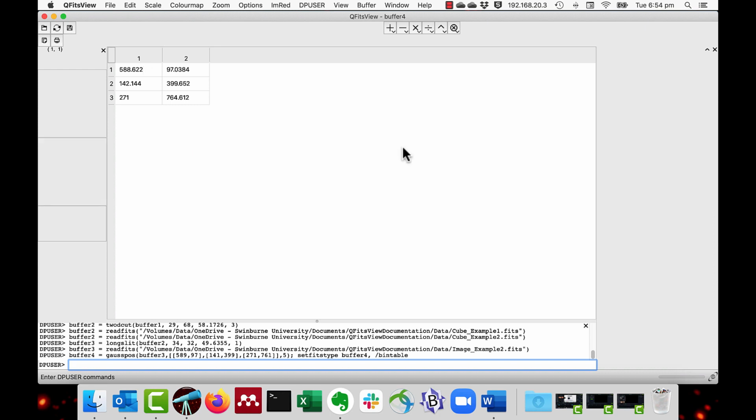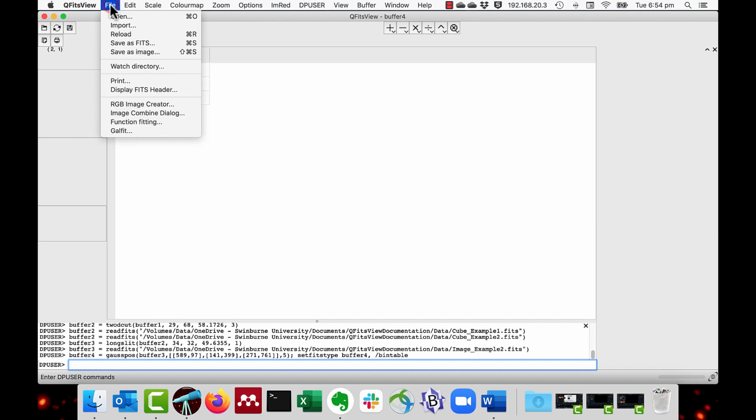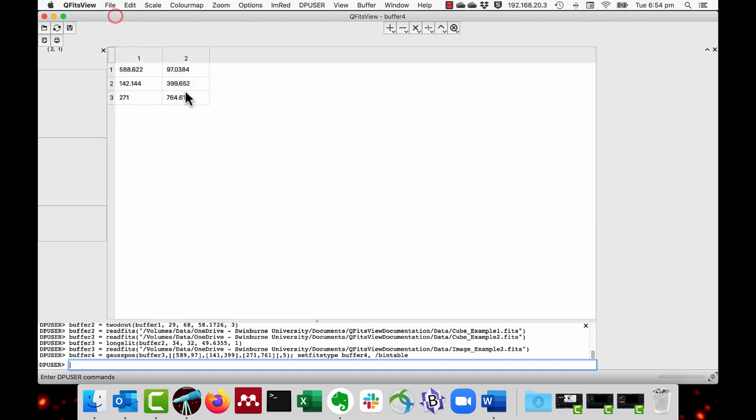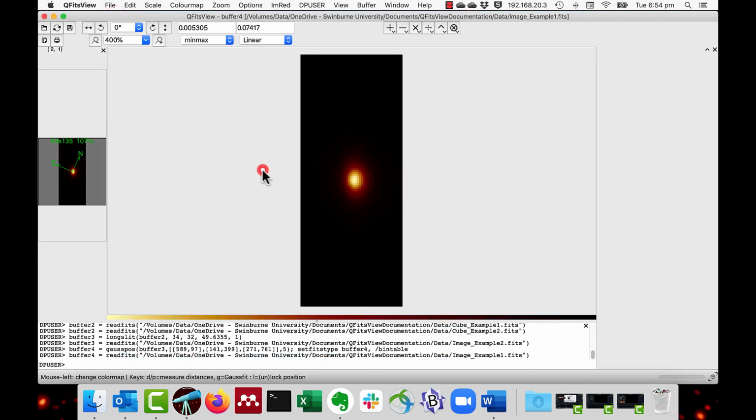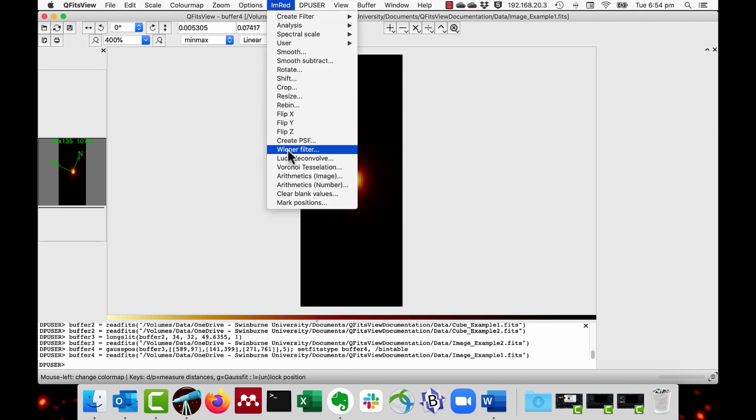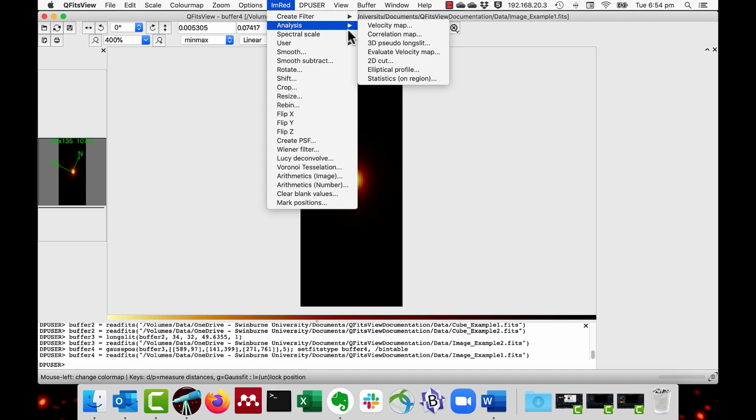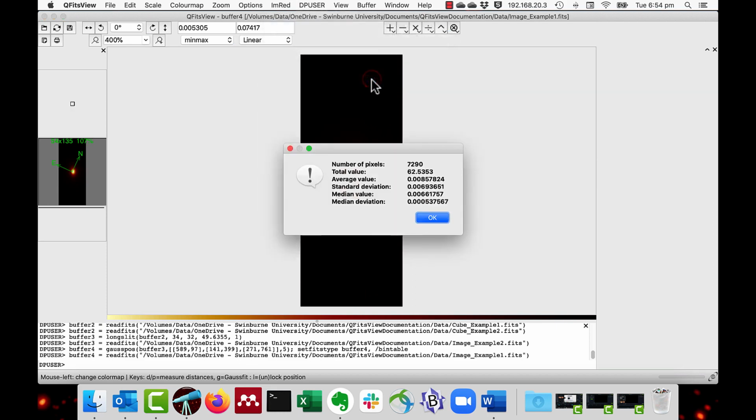The next function we'll cover is statistics on a region. I will open an image file and ImRed, analysis, statistics on a region. Now this gives you this statistic, which is the total number of pixels, the total value, average, standard deviation, etc., etc.